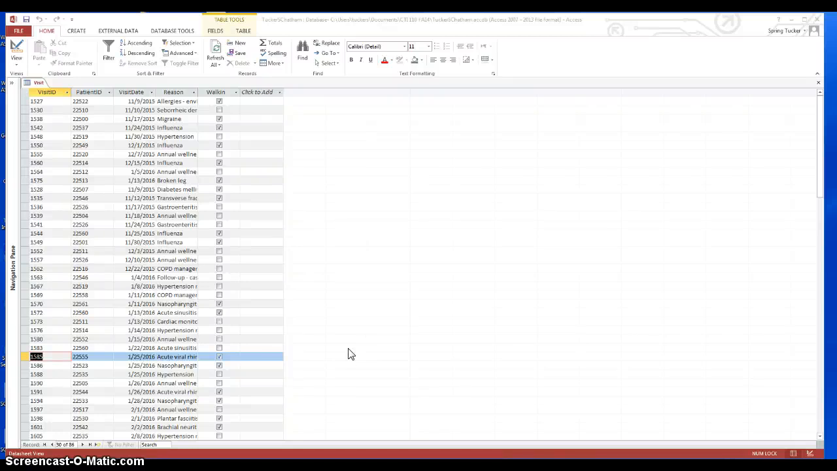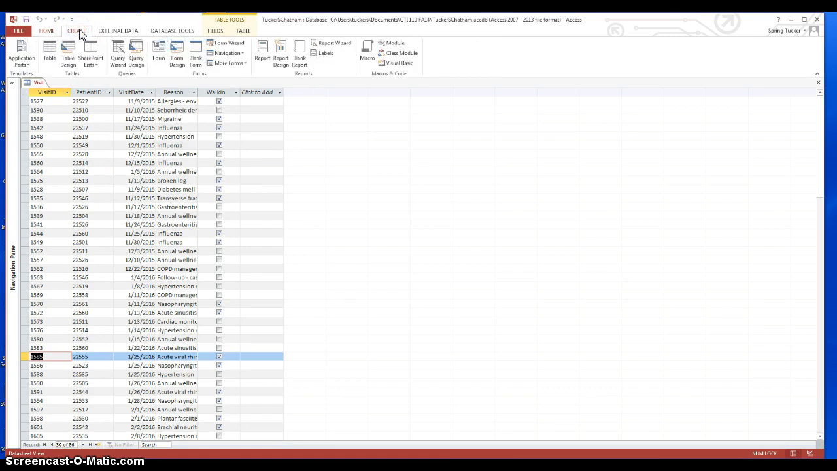Okay, well now let's look at starting a simple query wizard. So what we want to do is go up to where it says create. And if it doesn't take immediately, click the create tab again, and we want to create a query using the query wizard. But now, what is a query?